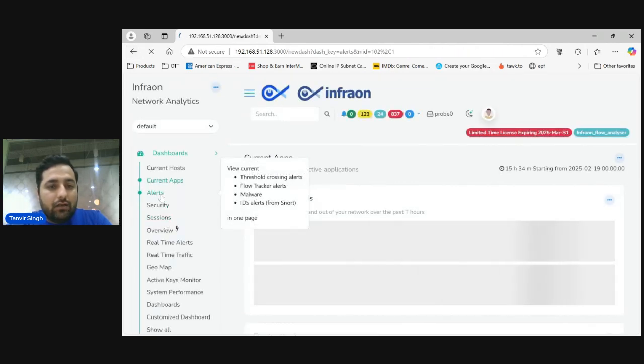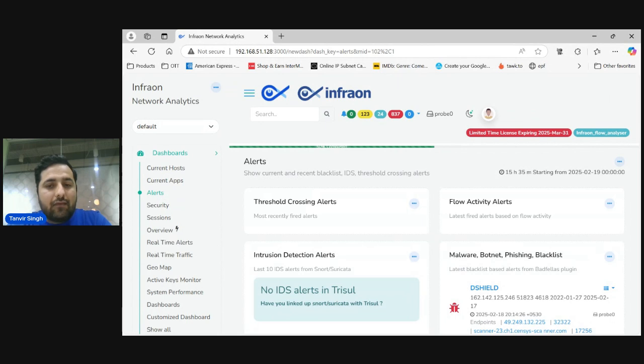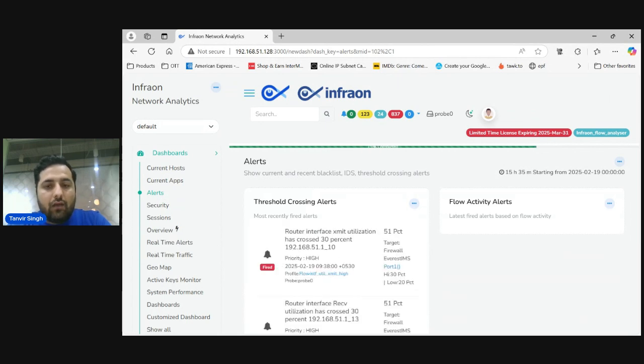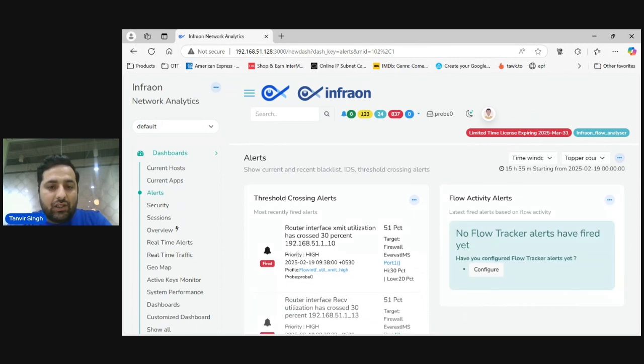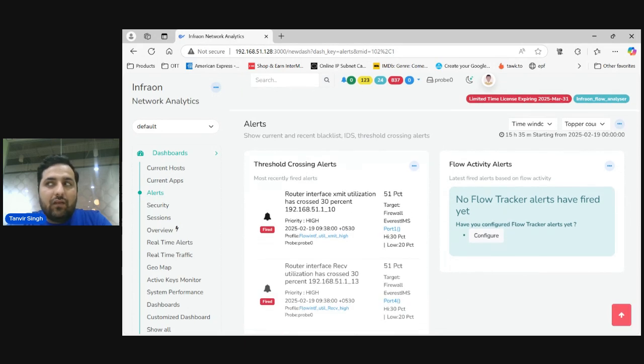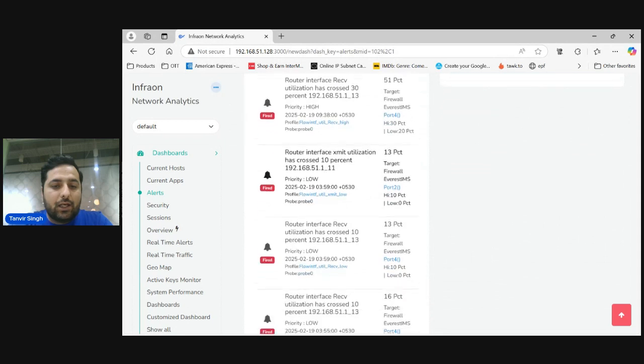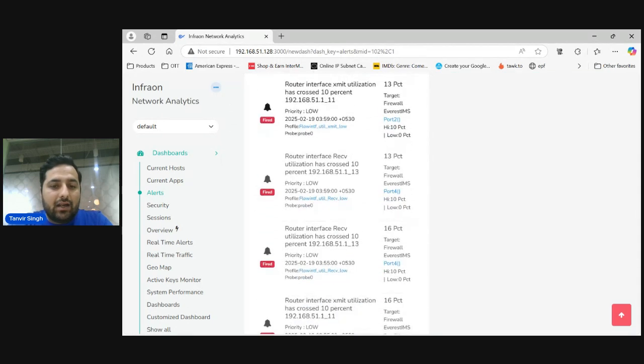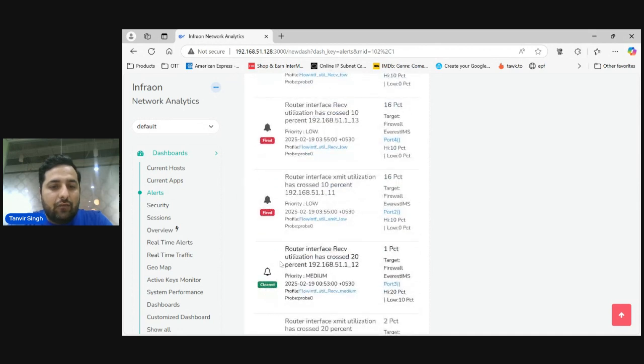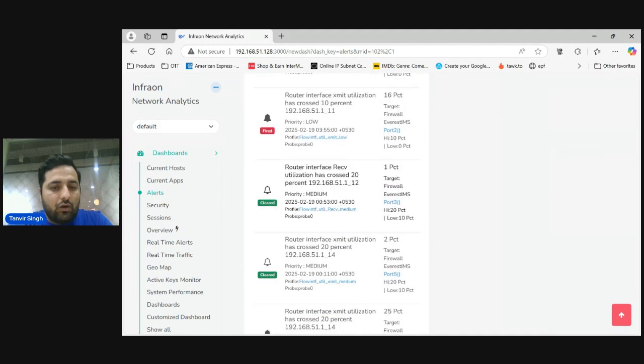Then we have the alerts tab. The alerts tab will have different kinds of alerts which are flowing into your network. As I highlighted earlier during the presentation, we have threshold-based alerts, which can be configured on various parameters. As you can see, there are various threshold-based alerts that are triggered here. So router interfaces have crossed this much percentage. If it is coming back to normal, we also generate that alert.